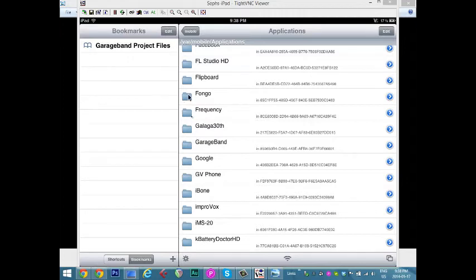So I have the program open in my VNC viewer. You would be able to do this directly on your iPad. I'm using the VNC viewer so I can screen capture my iPad at the same time as make this video. And I've actually made a bookmark because it wasn't that easy to find.